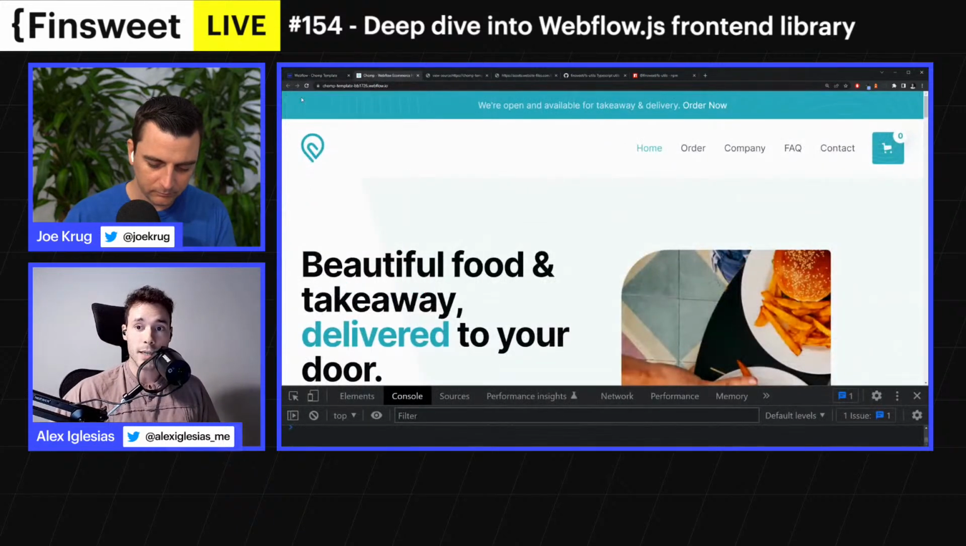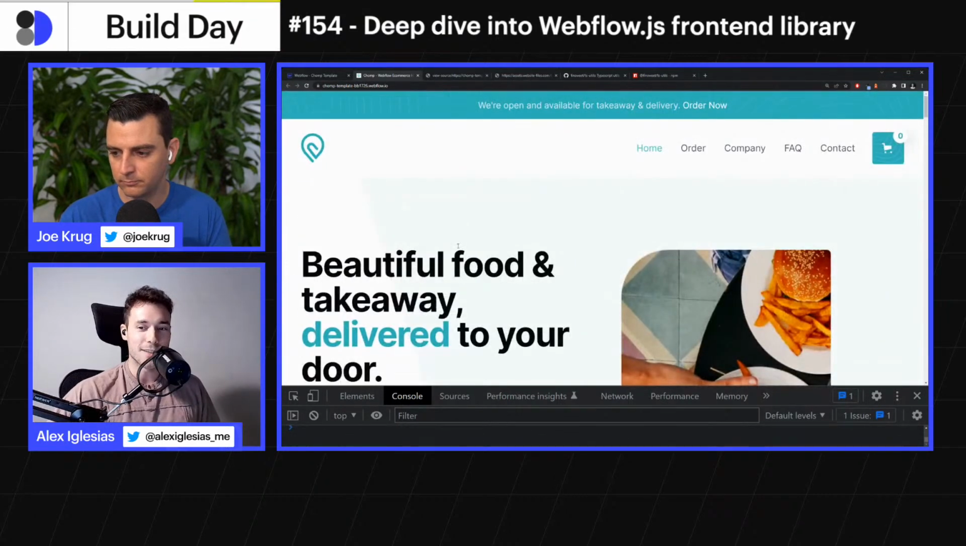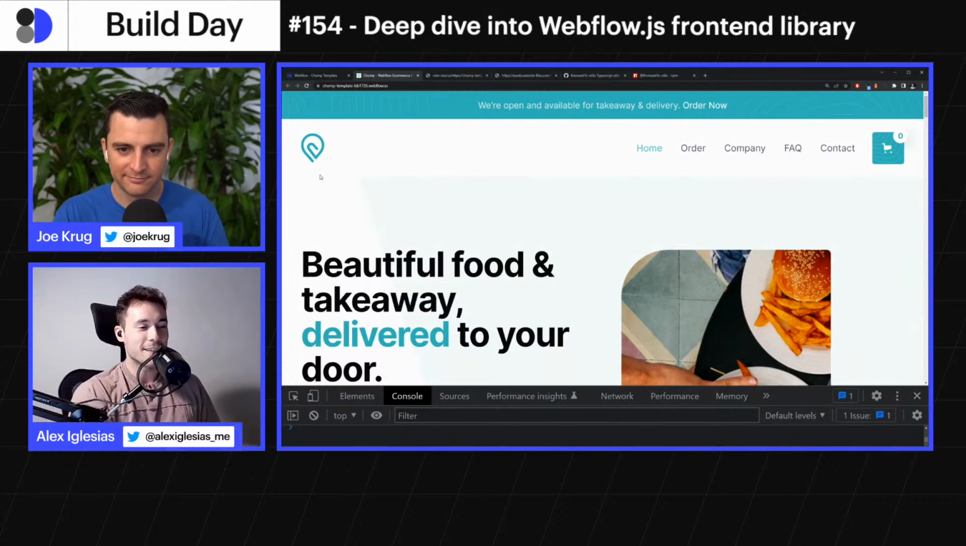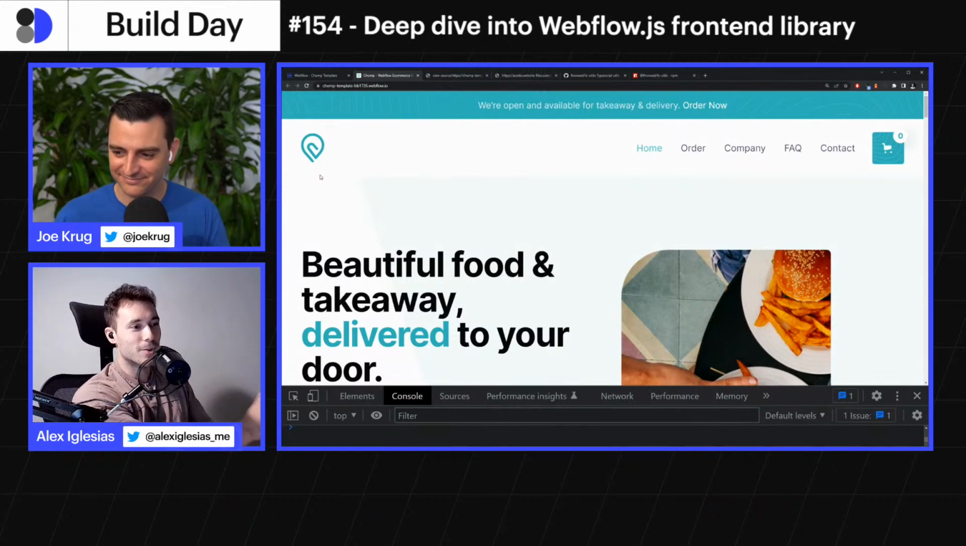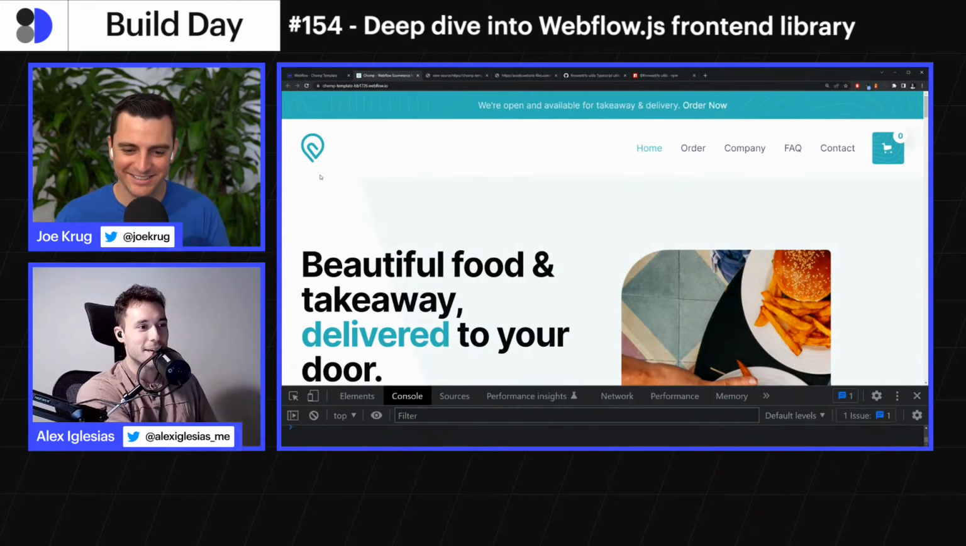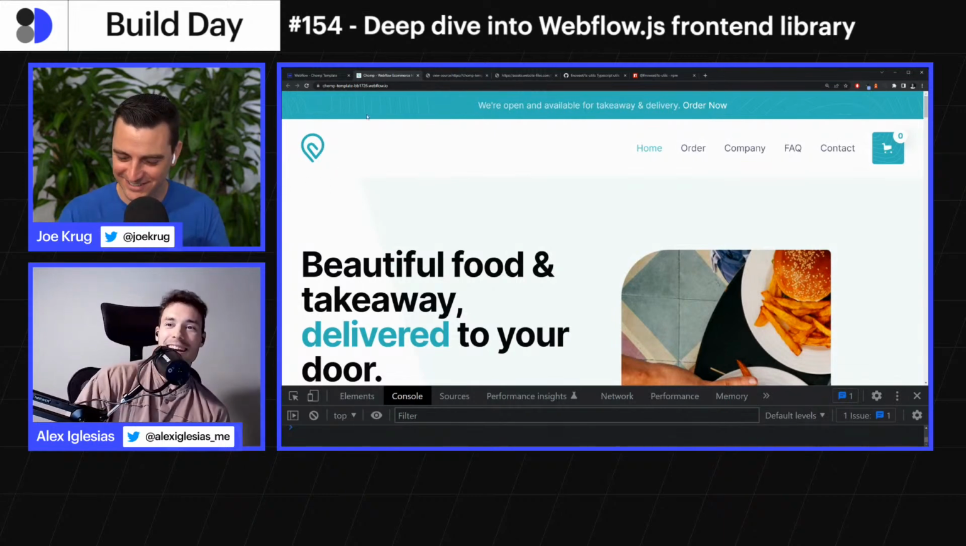Let's check it out. I just cloned the template here. This template, I think, is the first free template in the marketplace. I always use the same one because it's the first one. This is a note for Webflow: maybe they could sort the templates randomly, because I'm always using the same one.